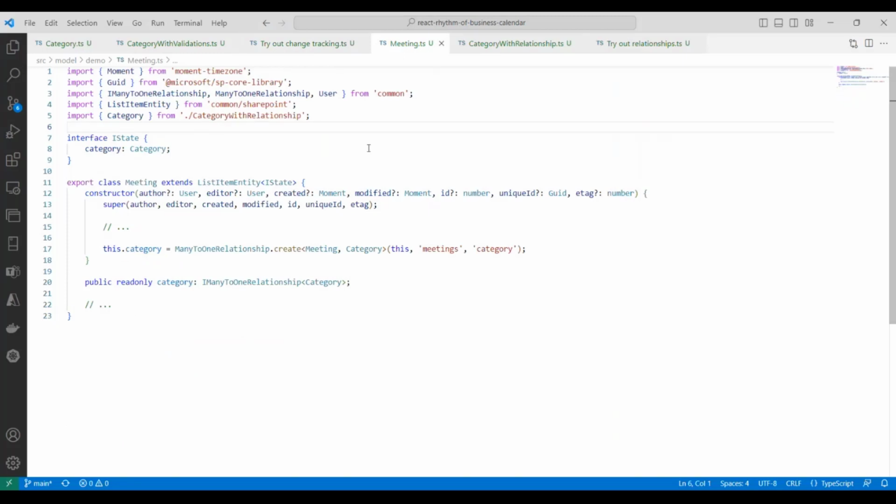Let's explore entity relationships for a bit. What I have here is a basic meeting entity. This is going to be a one-to-many relationship with the category entity that we were just working with. A meeting will have one category, and a category can be associated with 0 or more meetings.